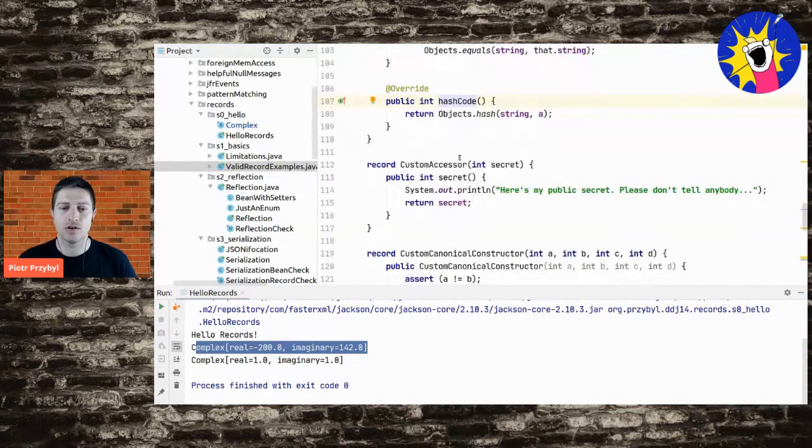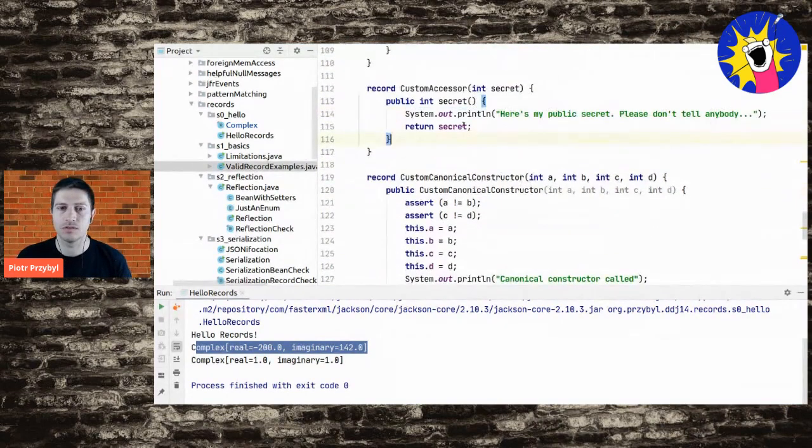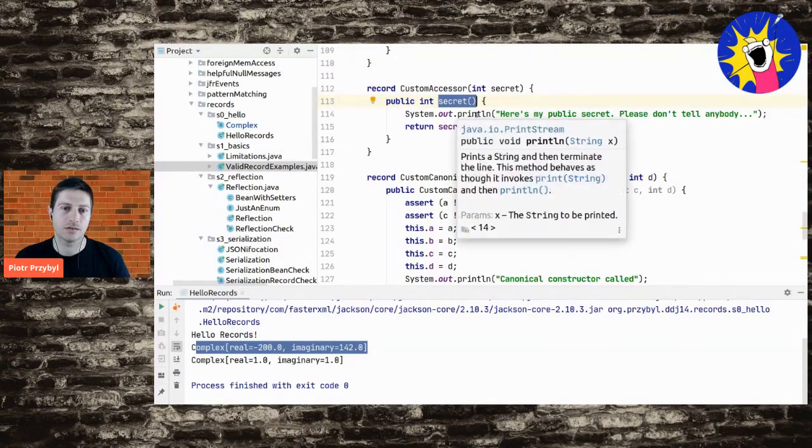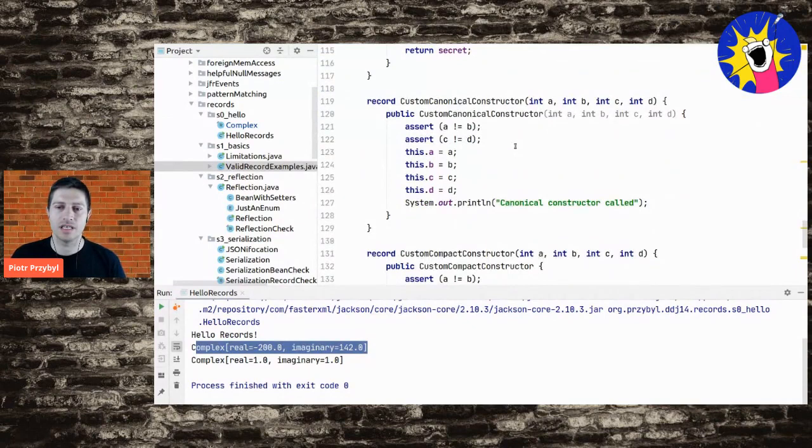And we can also override the accessors if we need to, because let's say we would like to have a side effect. I don't know why you would need a side effect, but let's say you need to have a side effect in an accessor, then it's still possible to override this or create this accessor on your own. And then we have these constructors.